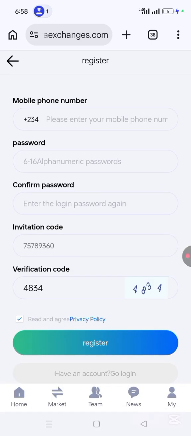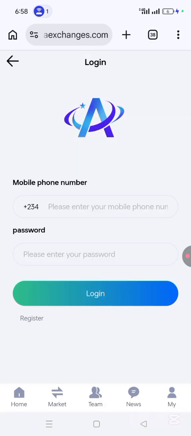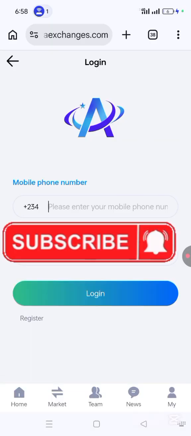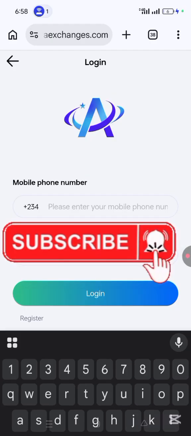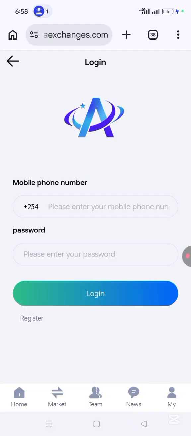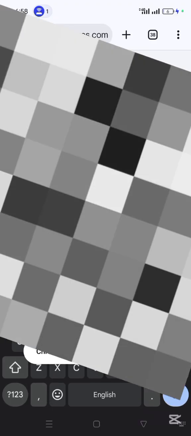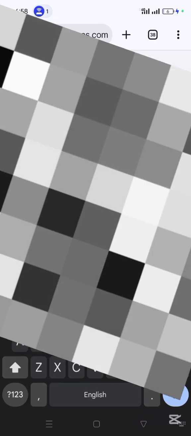So right now we have already registered your account. Let us log into your account now. If it was saved, as I tap like this, I'll just tap on any of these numbers. But since it's not saved, I'm not tapping on any number. I'll have to copy your phone number here, the phone number you use to register, and type your password.